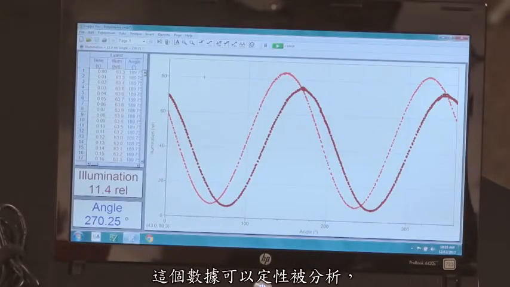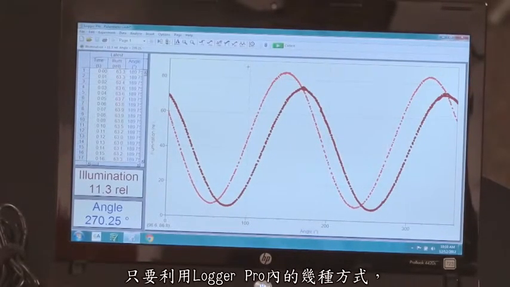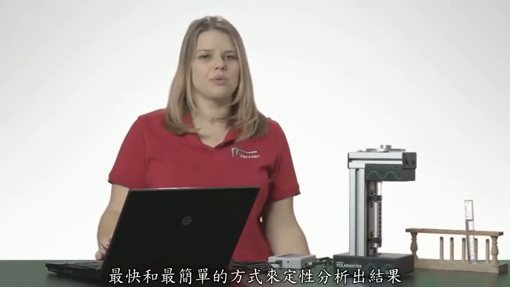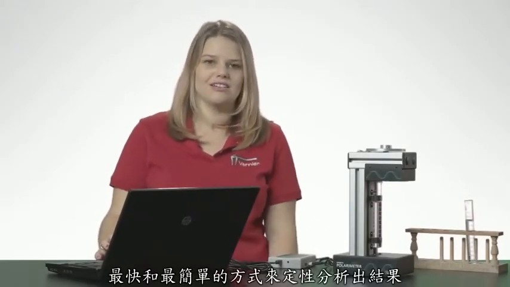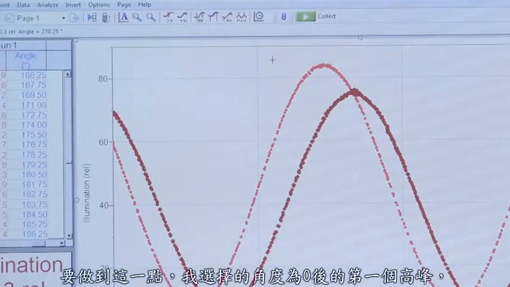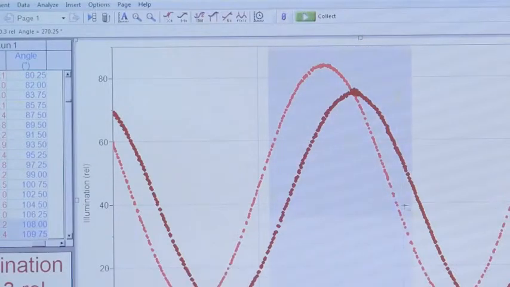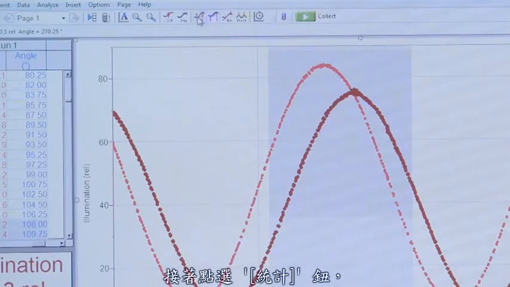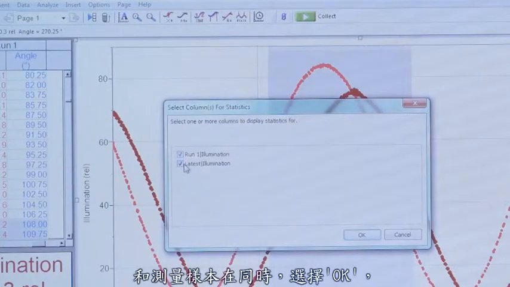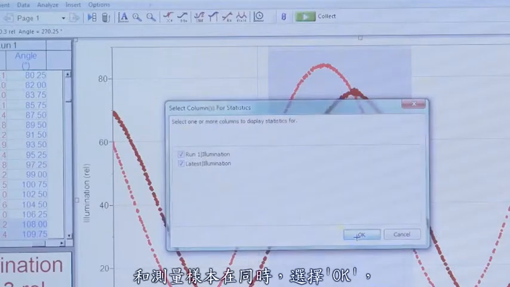This data can be analyzed quantitatively several different ways in Logger Pro. The quickest and simplest way to quantitatively analyze these results is to use the statistics feature. To do that, I select the first peak after angle 0 and tap on the statistics button. I want to analyze both the blank and the sample at the same time.